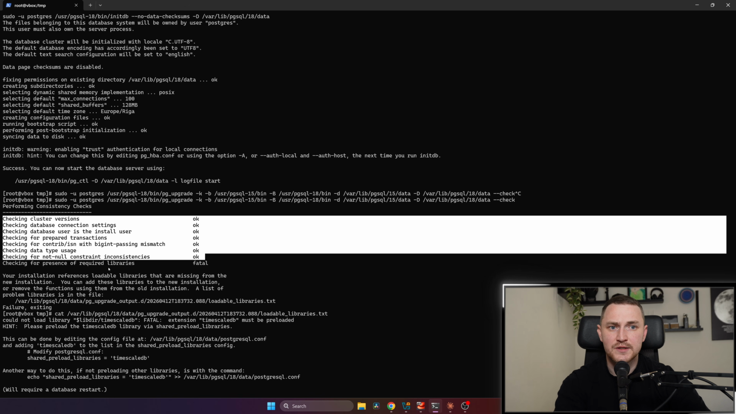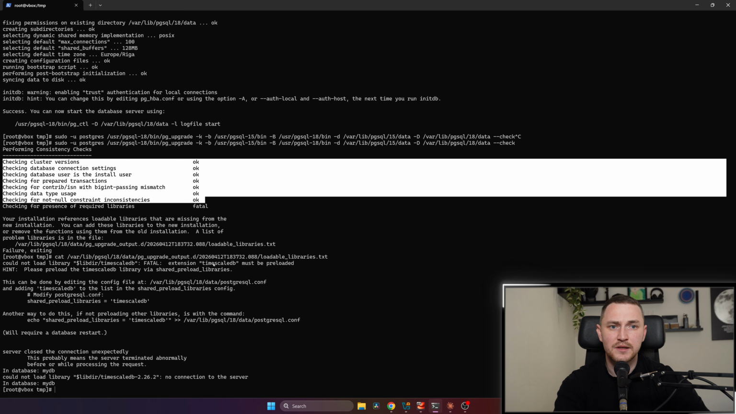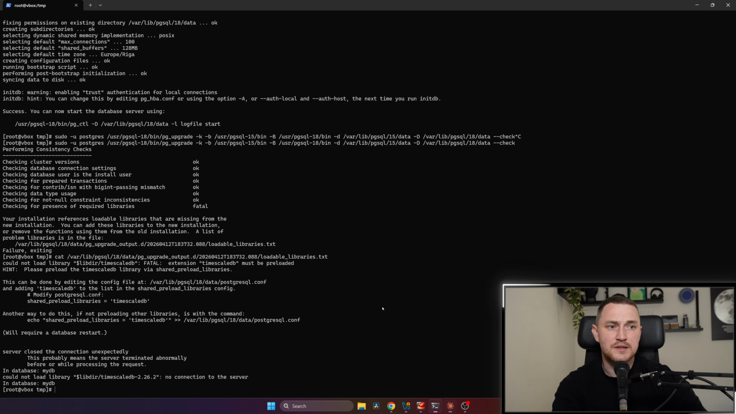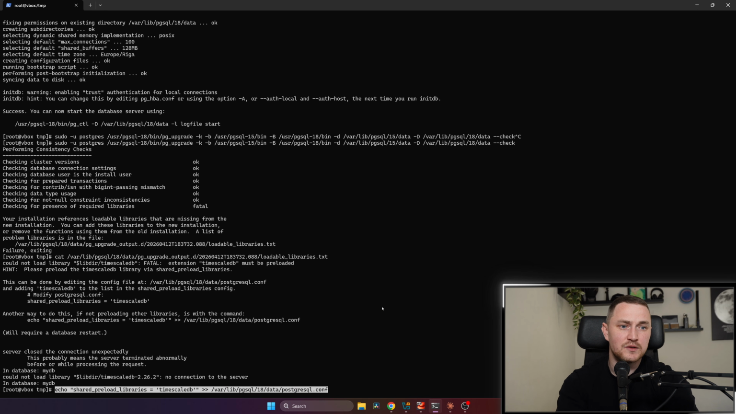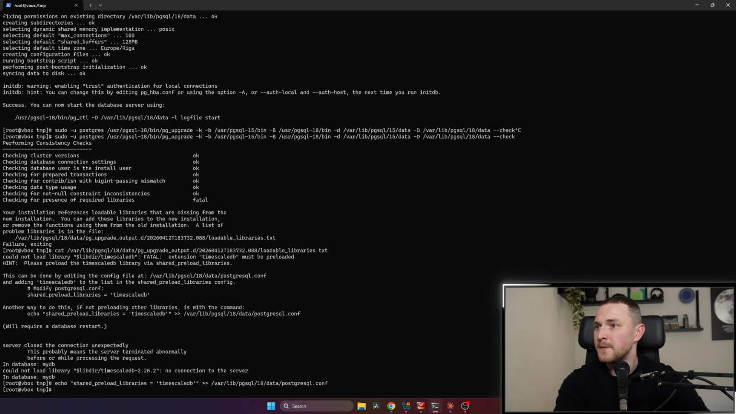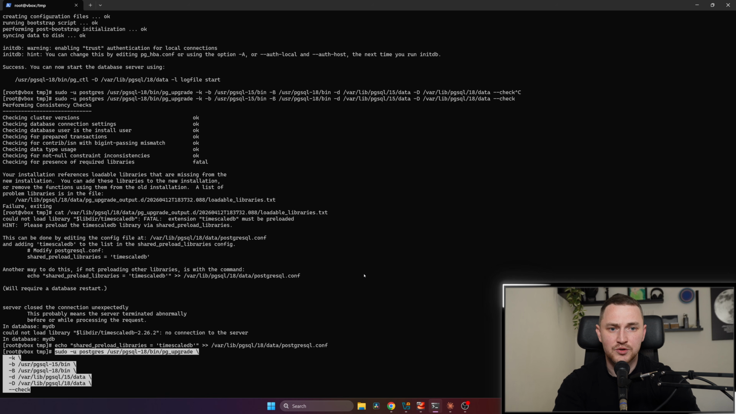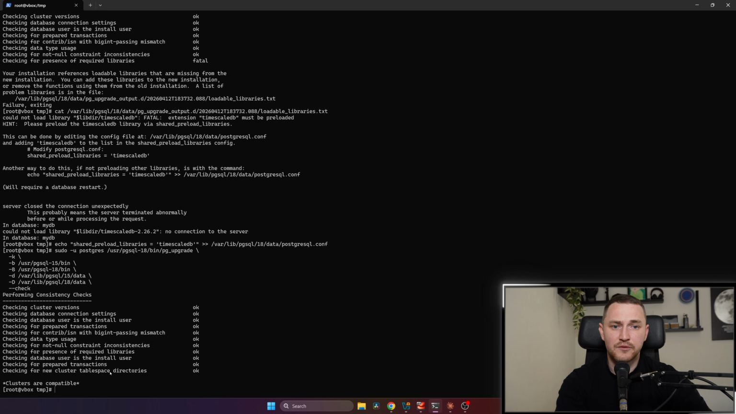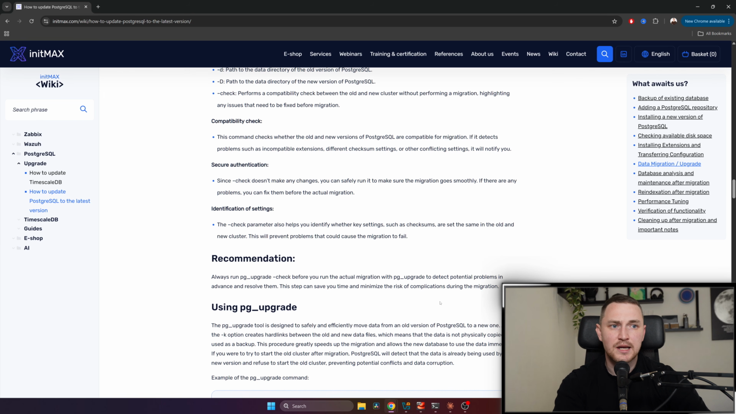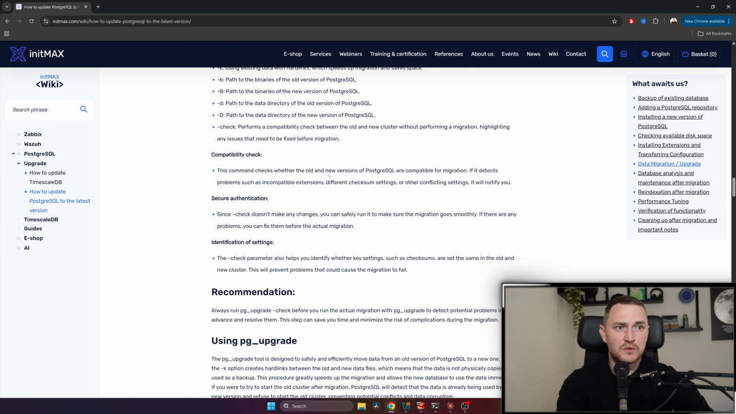And checking for the presence of the required libraries is fatal, basically because I don't have TimescaleDB loaded. So what we do here is just set shared_preload_libraries to timescaledb in /var/lib/postgresql/18/data/postgresql.conf. Then we can try to run the check again, and everything is okay. Both clusters are compatible, which means that we can go back to our Initmax wiki guide.